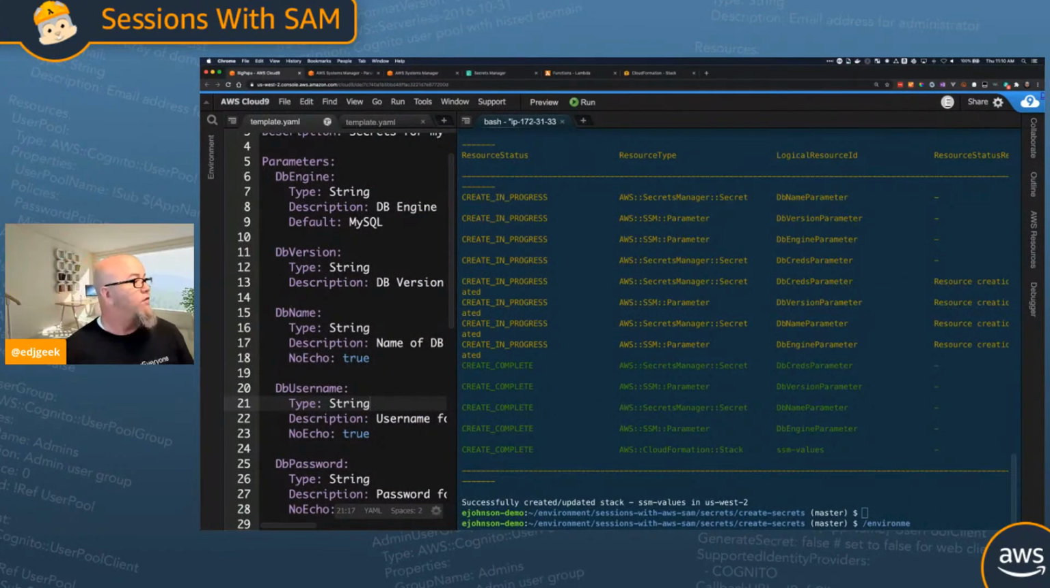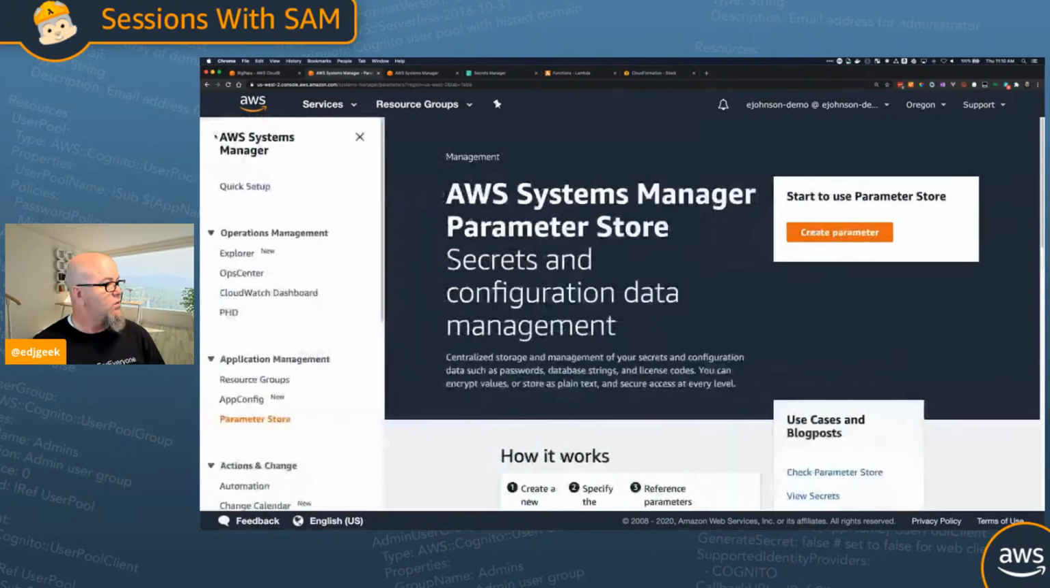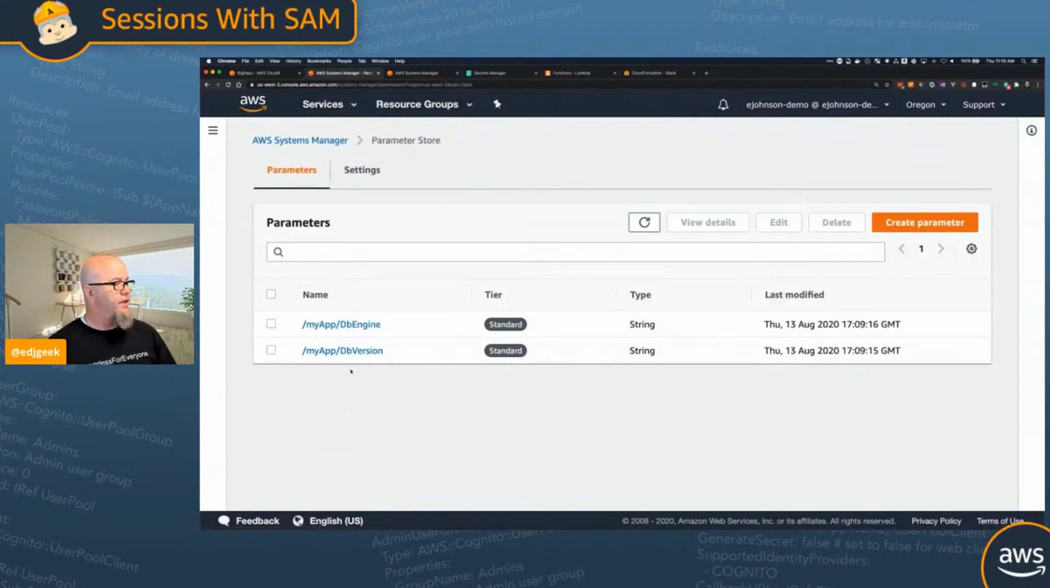So let's pop over and see what's happened. Okay. First of all, let's go to the Systems Manager. And we're going to go in here and go to the parameter store. And I should be seeing, yep, there they are. There's the DB engine and there's the DB version. Okay. So I've named them my app DB engine, my app DB version.